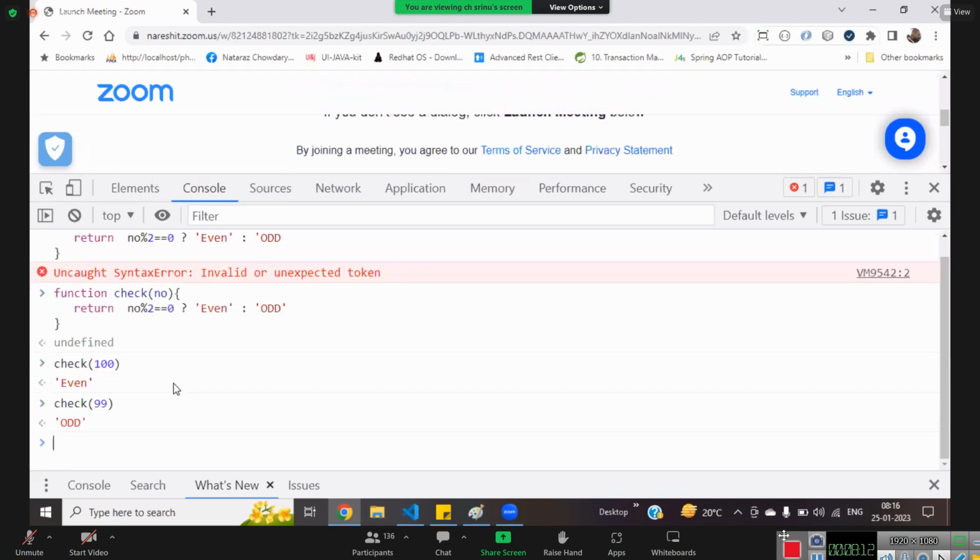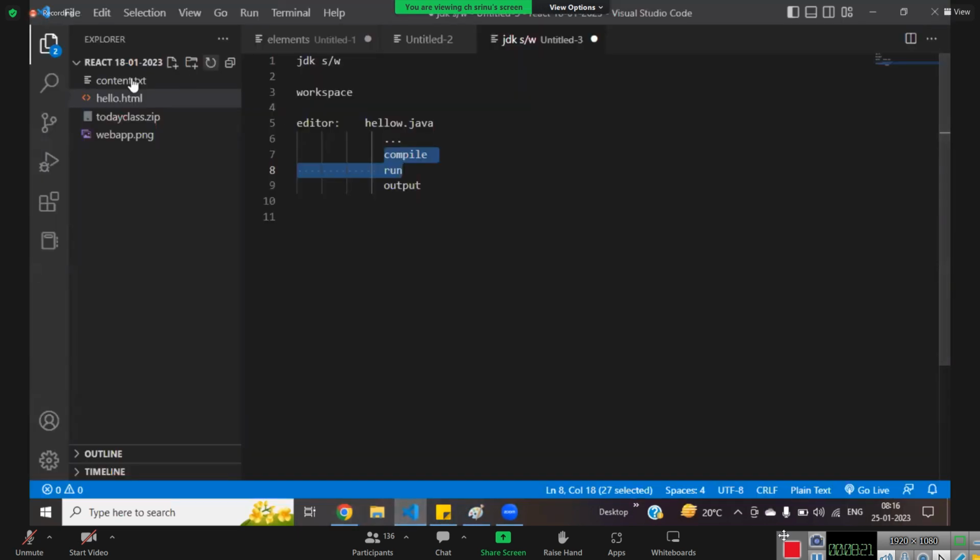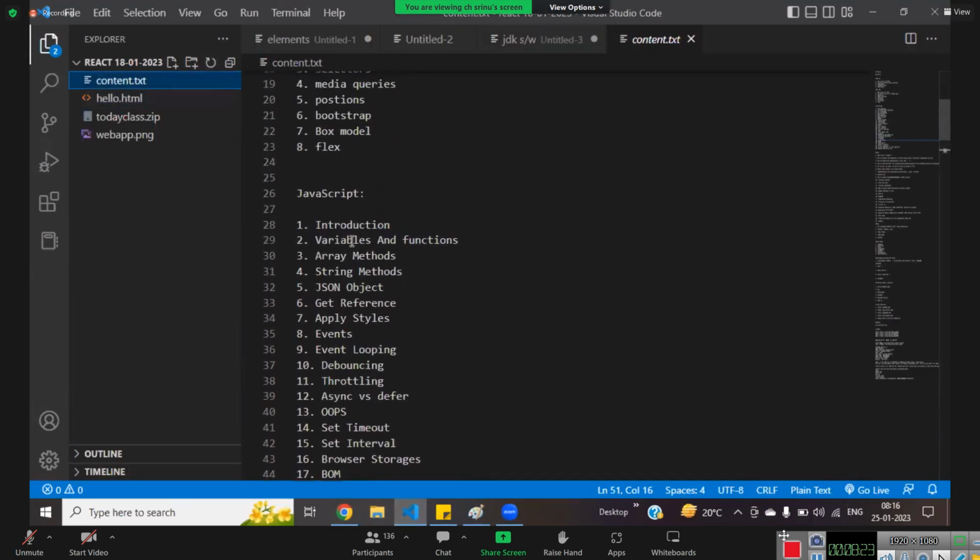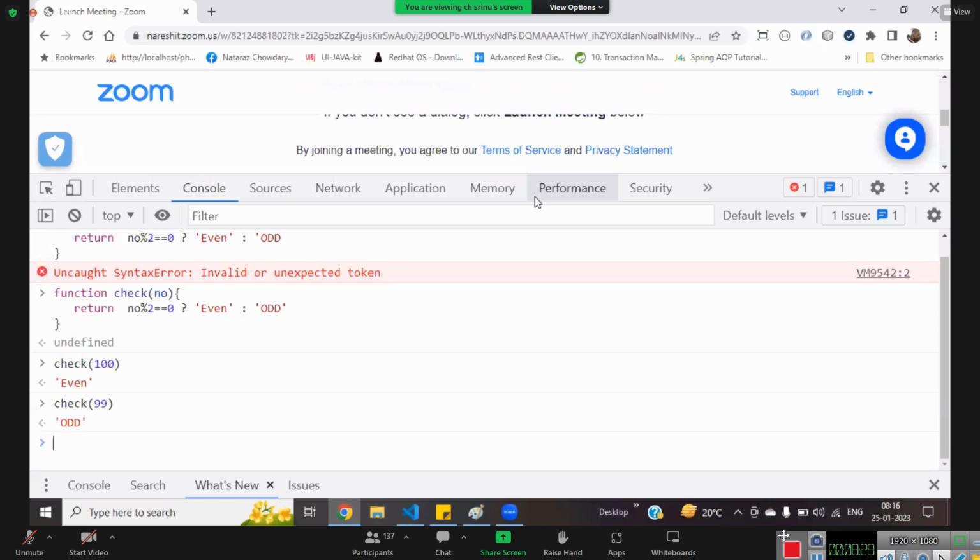See this? What is this function? In JavaScript, what kind of syntax do we need to follow? We have a separate topic in JavaScript for that. I will explain, don't worry about that one. Variables and functions, there is one concept there. I will explain it to you. But in your console, you can execute any kind of JS program or not? Yes or no?